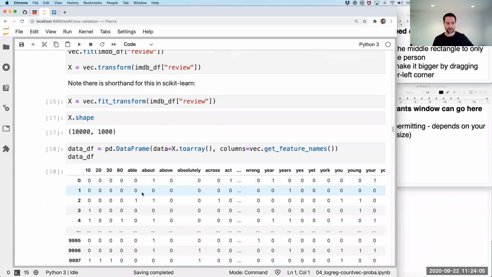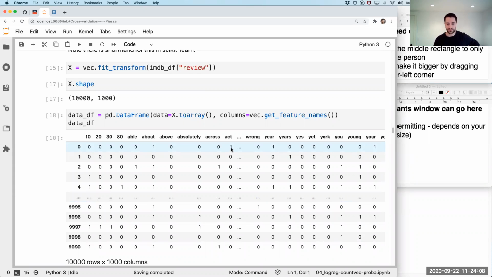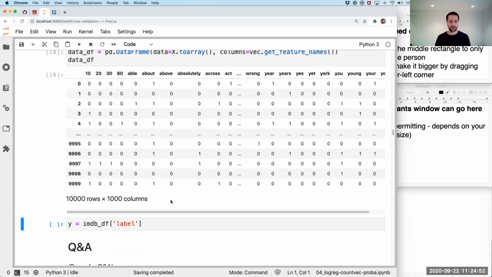And so it looks kind of like this. Review 0 contains the word about, contains the word act, contains the word year, but does not contain the word years or yes or yet or York. Review number 9999 contains about and across, but it does not contain any of these other words, and that's why there's zeros here. So now we have this table format that we were used to from last week, a numerical table. Rows are examples, columns are features, we have numbers inside, and now we can immediately throw this into a decision tree classifier. And so CountVectorizer has gotten us from this unfamiliar format of text to this familiar format of a numerical table.